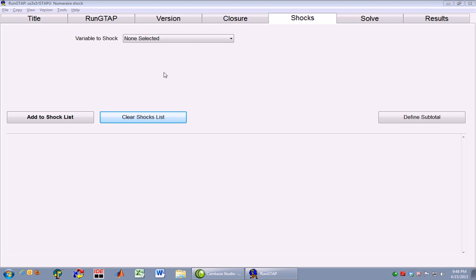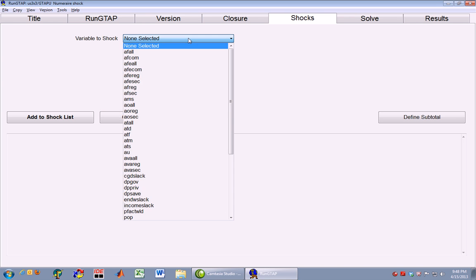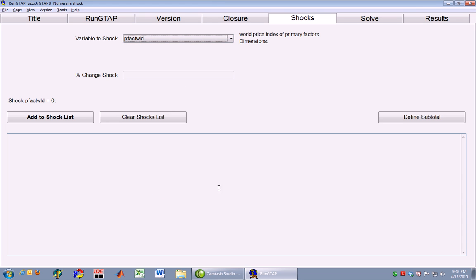So let's go to the drop-down box here and find pFactWorld and select it. Here, we are also given the description of the numeraire, world price index of primary factors. And a new edit box entitled percentage change shock will appear. So click in this and type in 10. Then click on the Add to the Shock List button. This will automatically create a shock statement here. So there we have the shock set now.